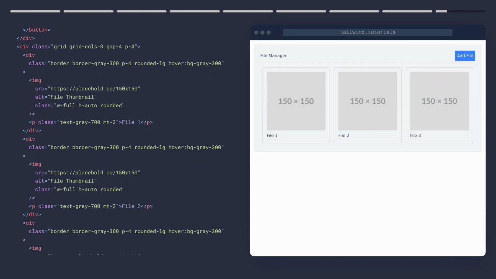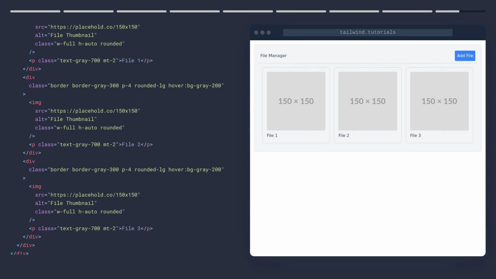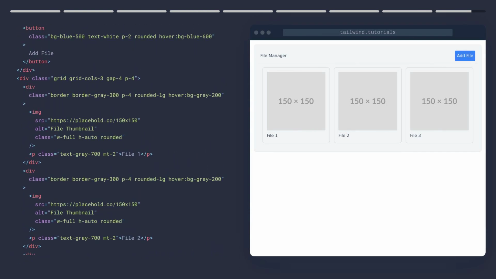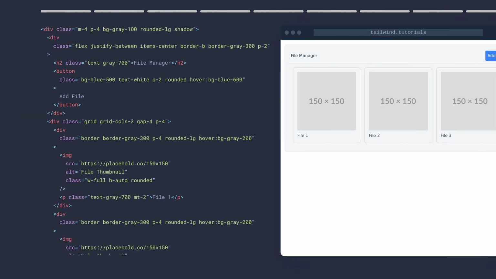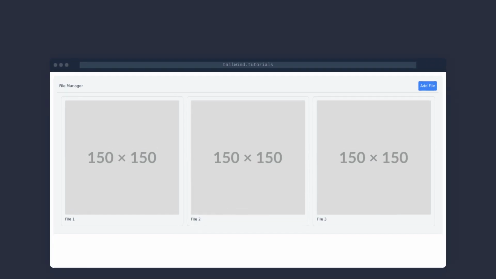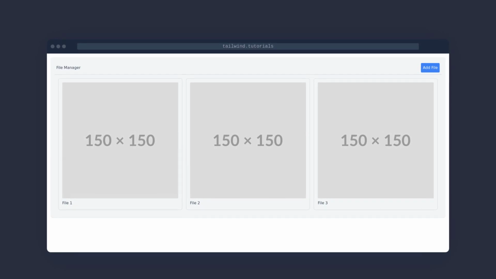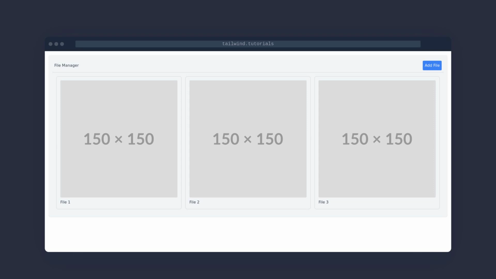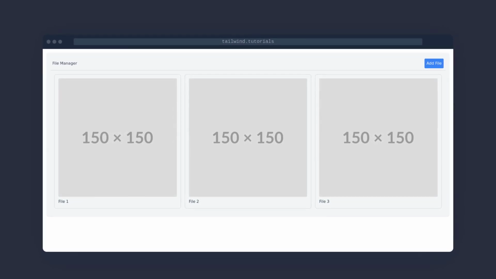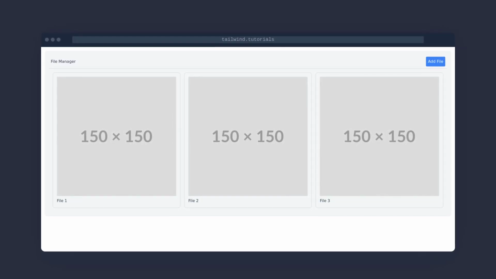Finally, let's add a third file item to complete our grid. Each file item is styled consistently for a uniform look. And there you have it! We've successfully built a file manager UI component using Tailwind CSS. We covered how to use classes like Flex, Grid, and more to create a responsive and visually appealing design.